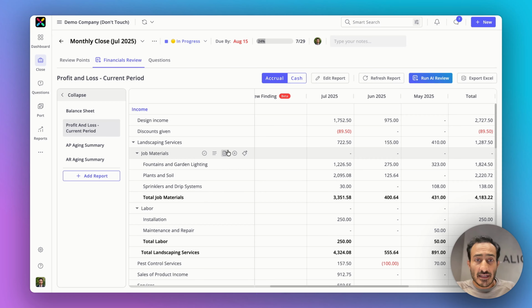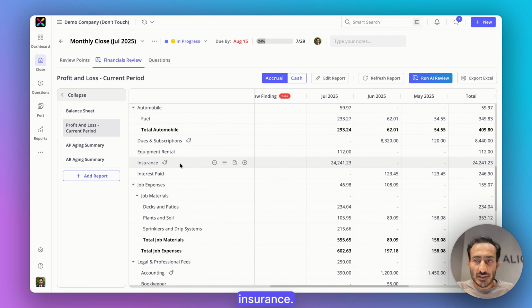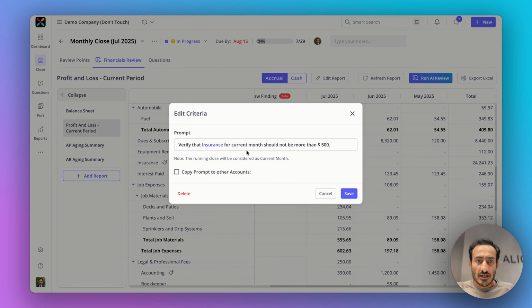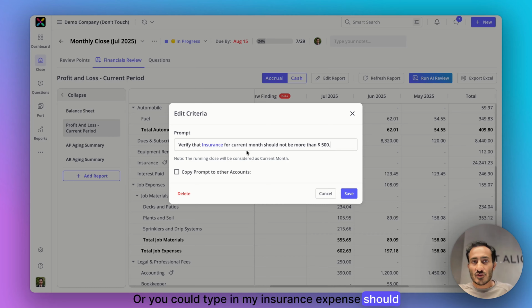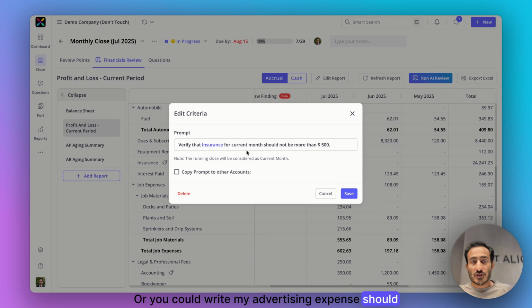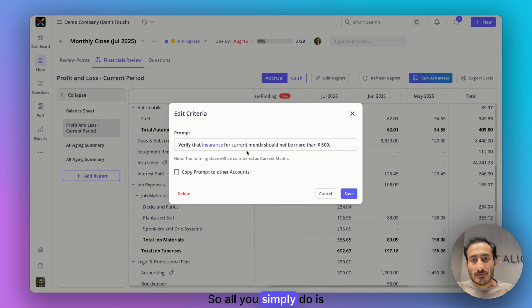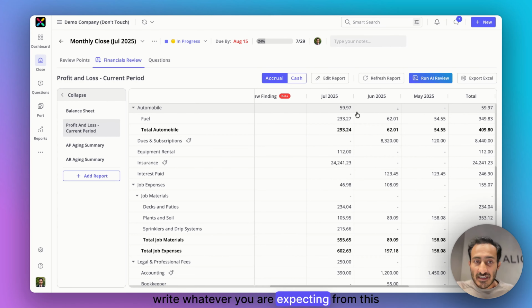There's one more feature here, which is called flux analysis. On any of the accounts, if you have any expectation, you just type it in. So for example, insurance: you click on this icon and type in whatever your expectation is. You could write, my insurance expense should not be more than $500. Or you could type, my insurance expense should be 3% of my total sales. That could be a good example for merchant fees. Or you could write, my advertising expense should not increase more than 5% when compared to the 3 months average. So all you simply do is write whatever you are expecting from this account.